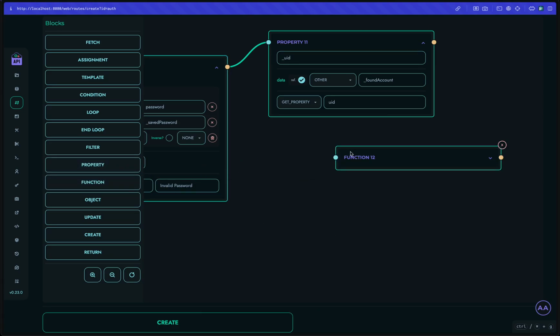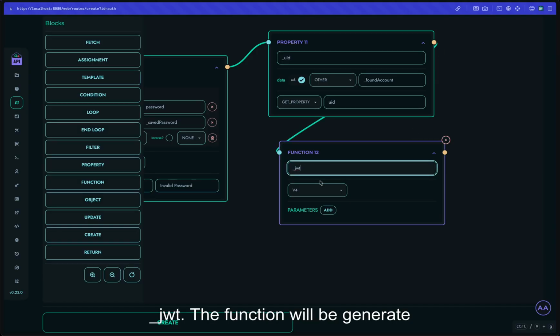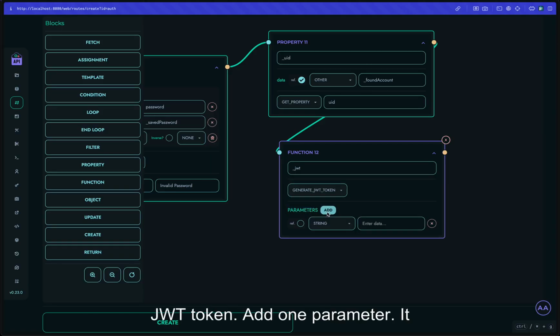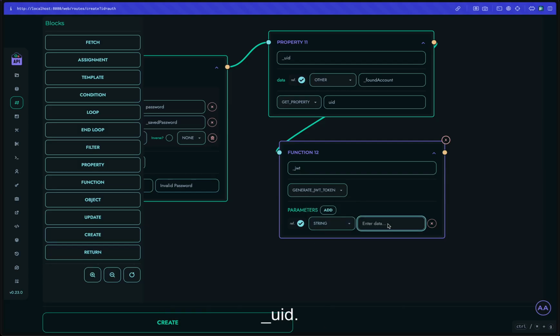Add the function block. The local name will be _jwt. The function will be generate JWT token. Add one parameter. It should reference a string named _uid.